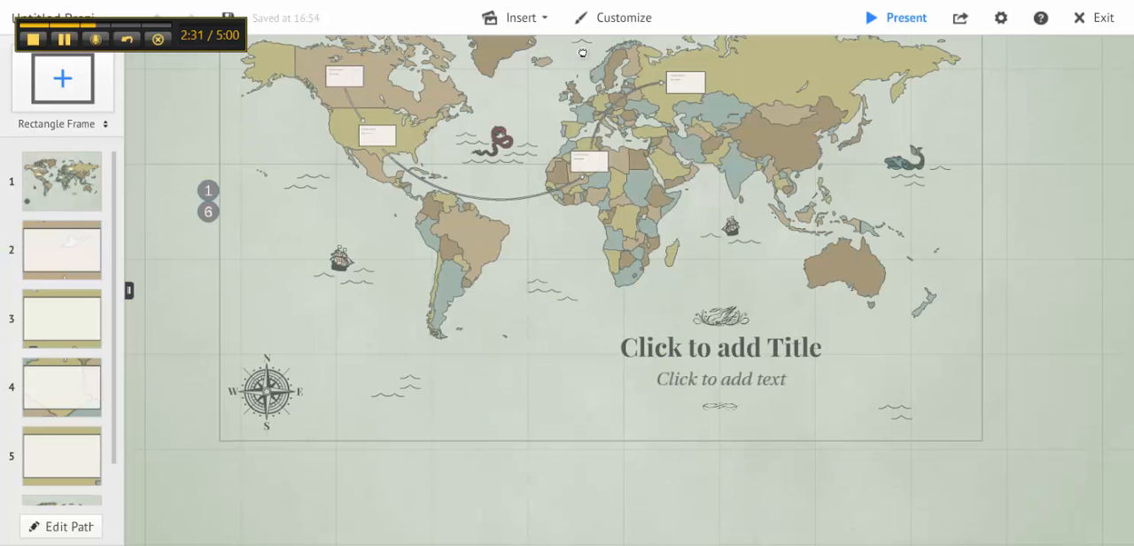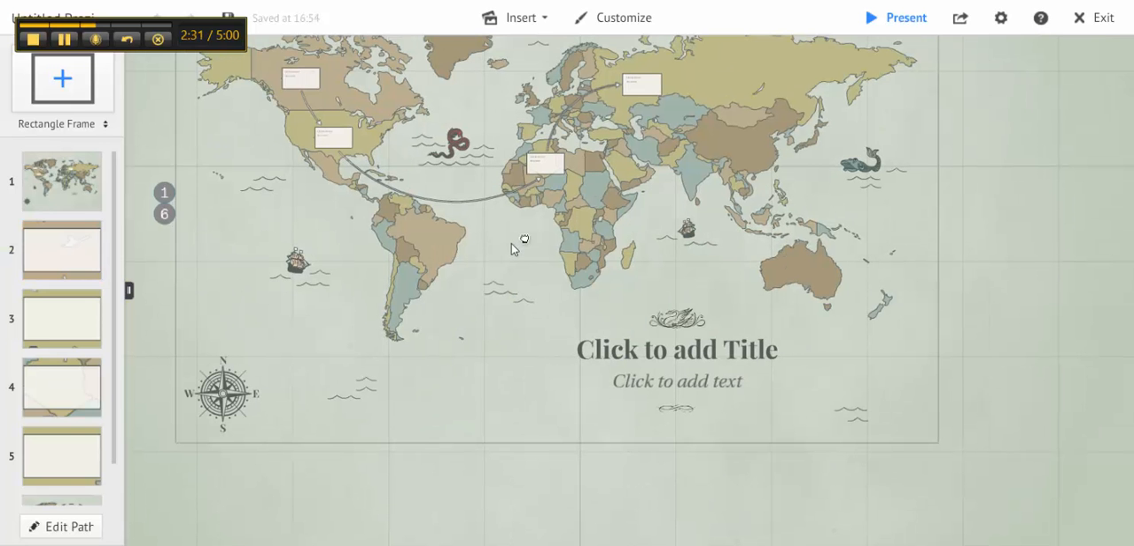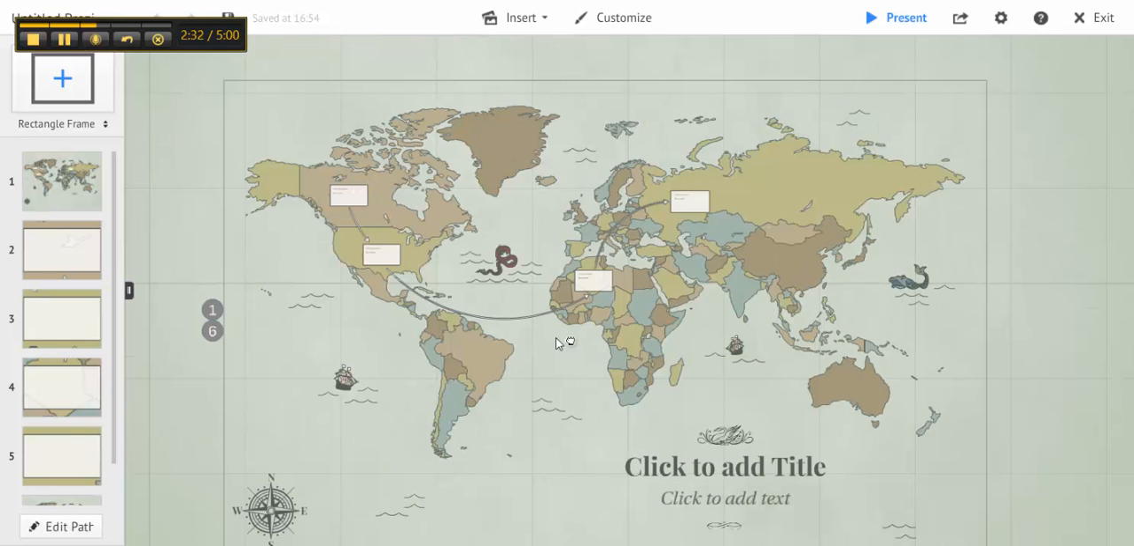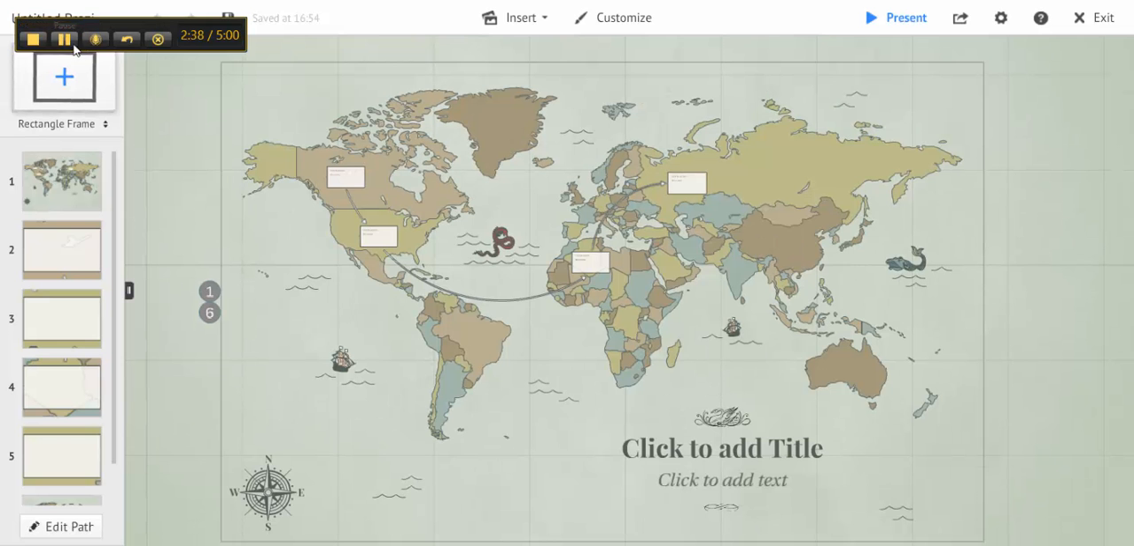To move the canvas, just click and hold, and you can move it and reposition it so that you can see better. Over here on the left hand side where my pointer is, this is your path, and this controls what order your actual presentation goes in. And we'll talk more about that later.